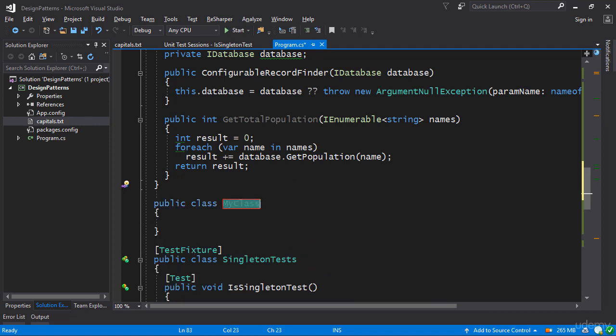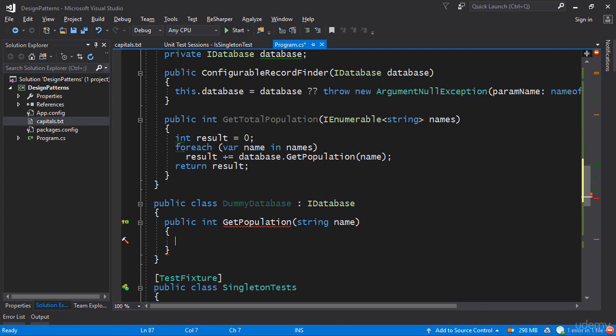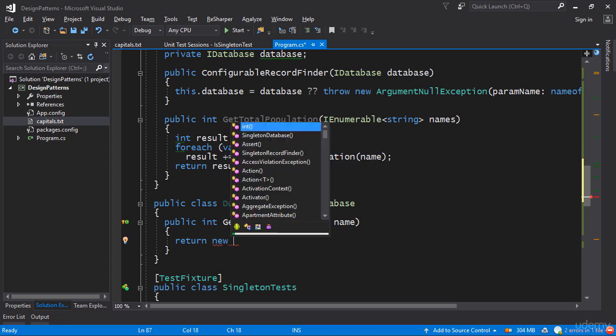So I'm going to make a class called DummyDatabase. DummyDatabase is going to implement IDatabase as well, but it's going to be a dummy implementation. It's just going to have 3 elements of 3 cities, let's say alpha, beta, and gamma with values 1, 2, and 3, because their actual values don't really matter so much. We just want a couple of test values that we know in advance without having to go into the actual database. So here I'll make a new dictionary.